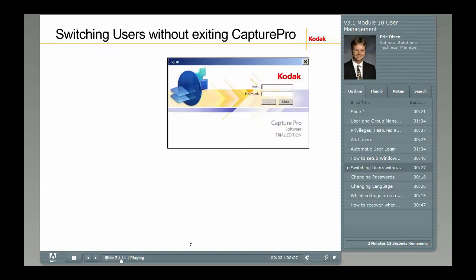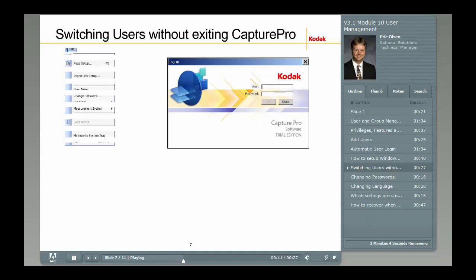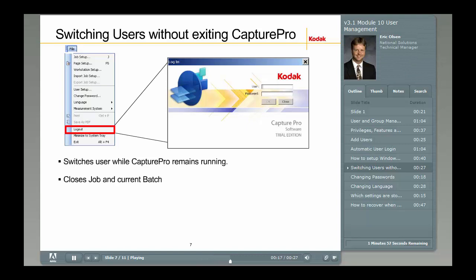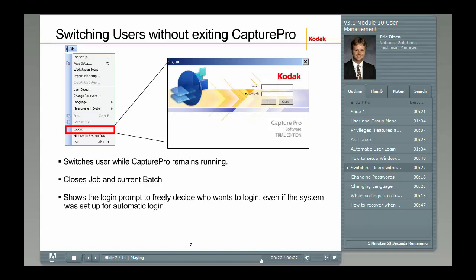Once you have users and groups defined, it is possible for the current user to log out of CapturePro. This allows switching users while CapturePro remains running. To do this, they pull down the File menu and select Logout. This will log the current user out of CapturePro and display the login screen for the next user. This process closes the current batch and job.